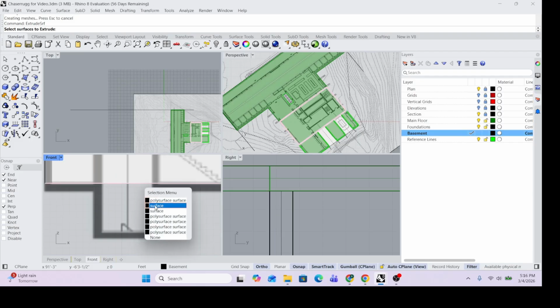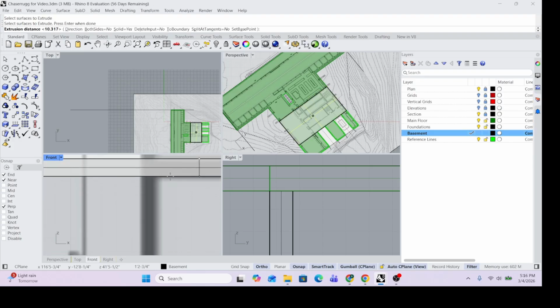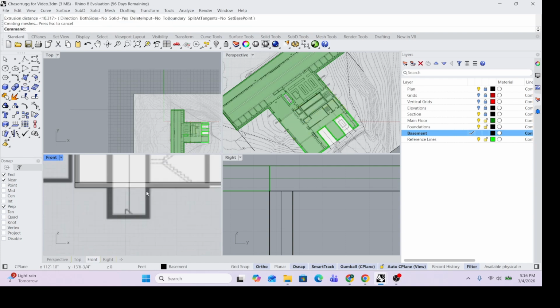And I'll pick this surface, the one that's the whole wall. You can see that's the wall, this is the whole floor. Hit enter. And now I'm going to just base my thickness on this drawing.